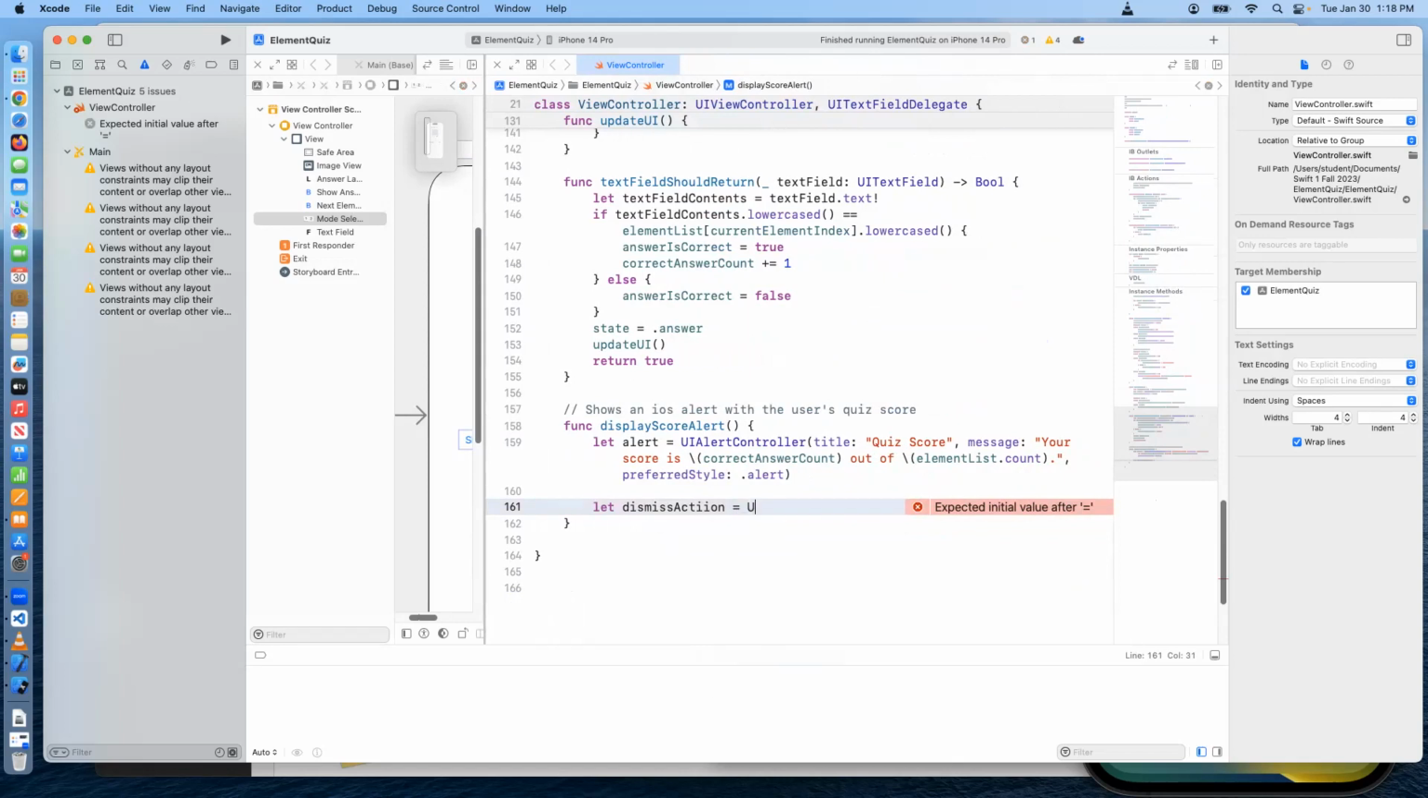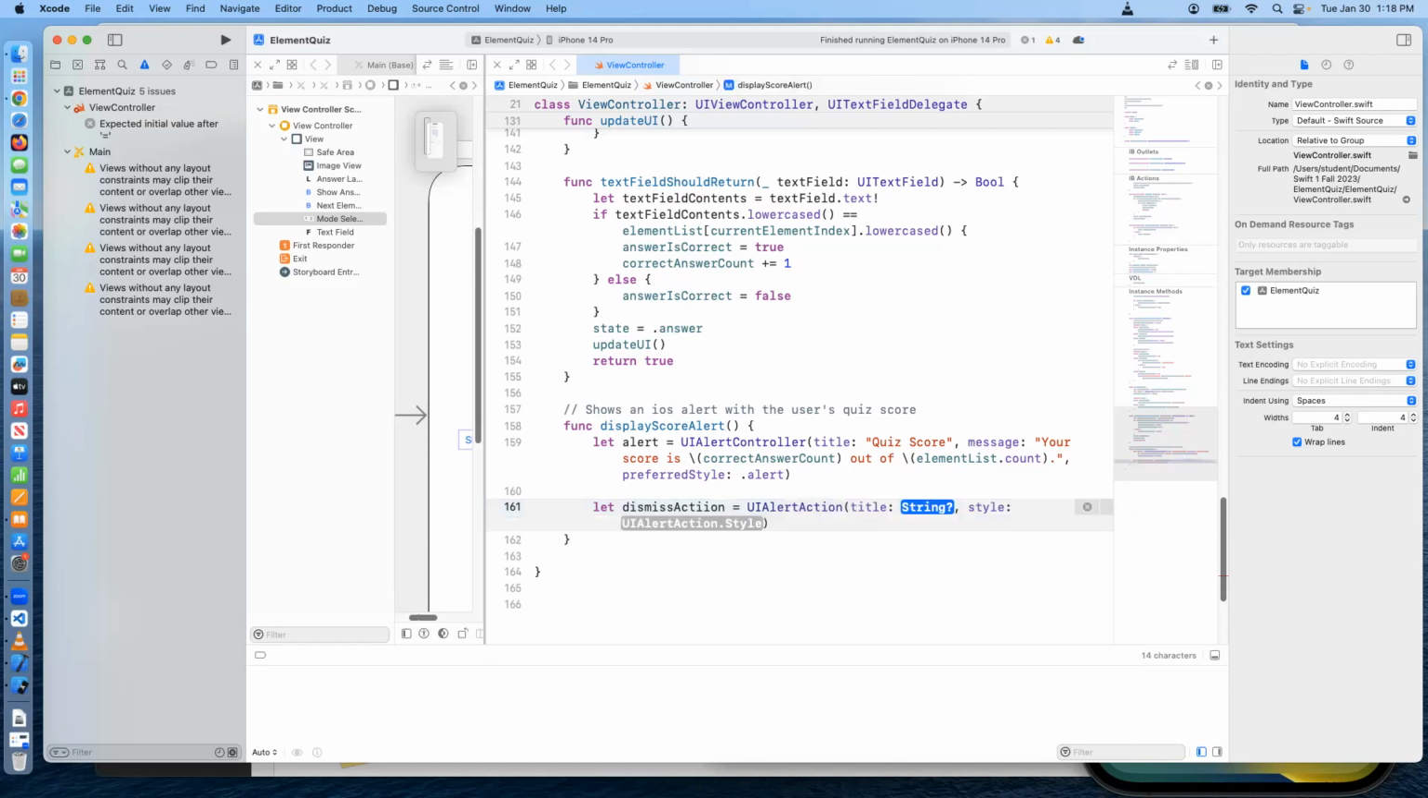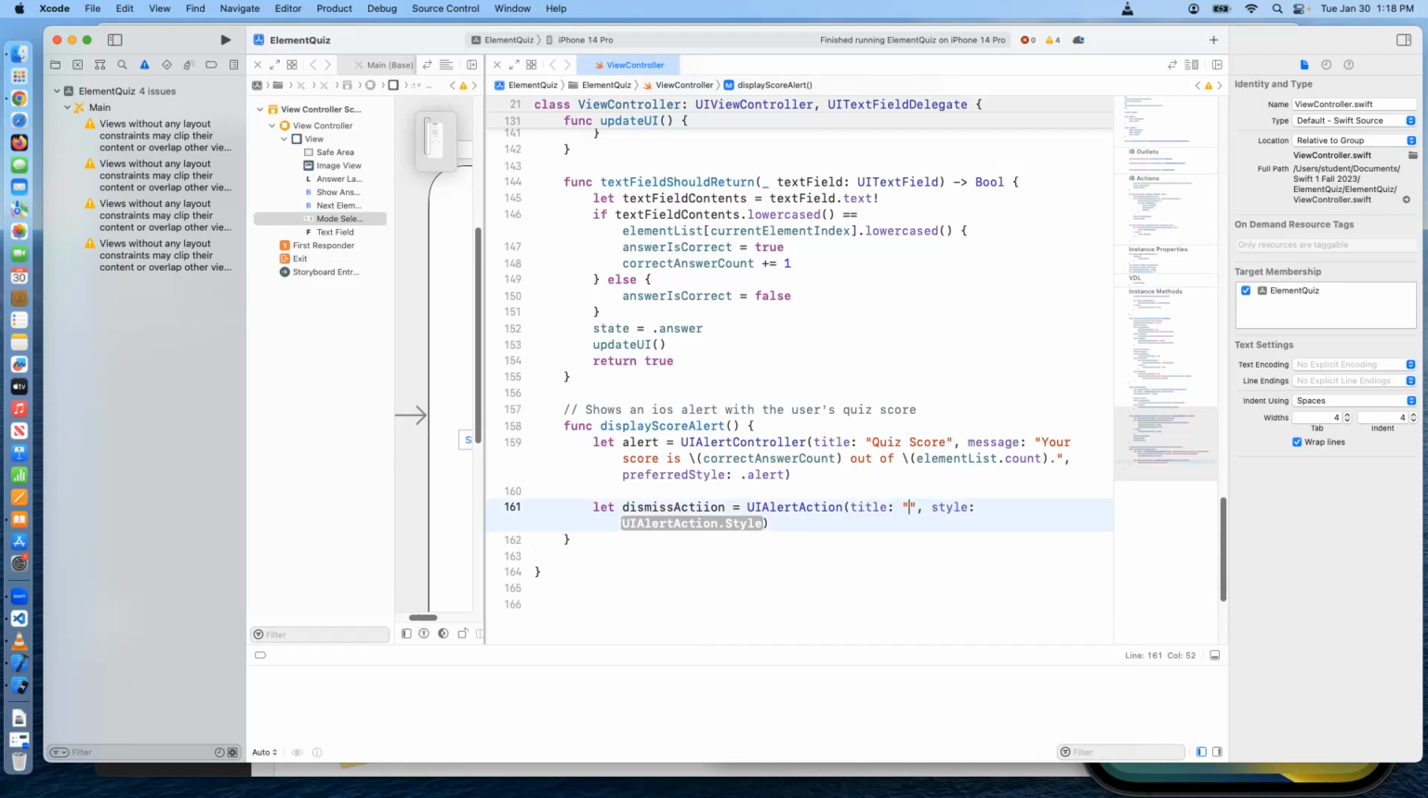And I'm going to say UIAlertAction. And we are going to choose one with title, style, and handler, which is the one that's selected. And what we're going to say here for the title, right, is okay. The style, we're going to go dot default. And if for whatever reason it didn't throw the handler in there, I'm going to add it by just putting in a comma and then typing handler. And then here, what we're going to do is basically trigger a function.